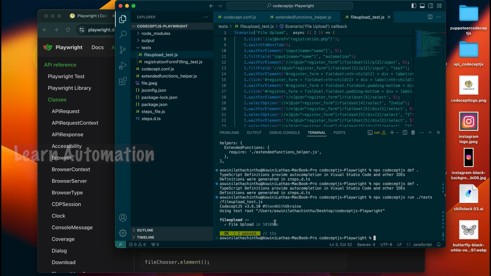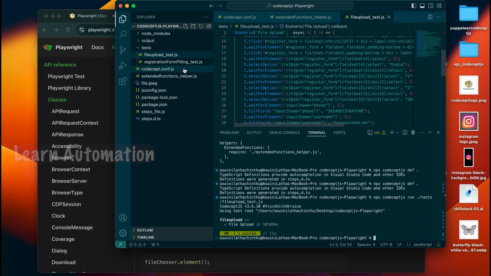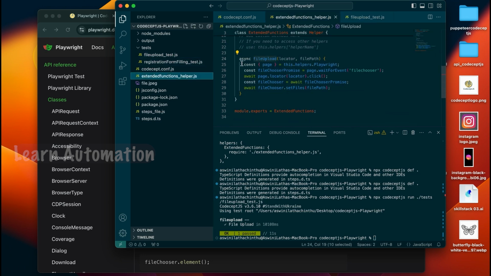So these are the two ways we can handle file uploads: using the inbuilt function provided by CodeceptJS, which is attachFile, or otherwise you can create a helper function and extend it. The Playwright helper lets you write the same Playwright lines of code in the form of a helper that is supported by CodeceptJS. So these are the two ways you can upload any file, using the file chooser event or attachFile.